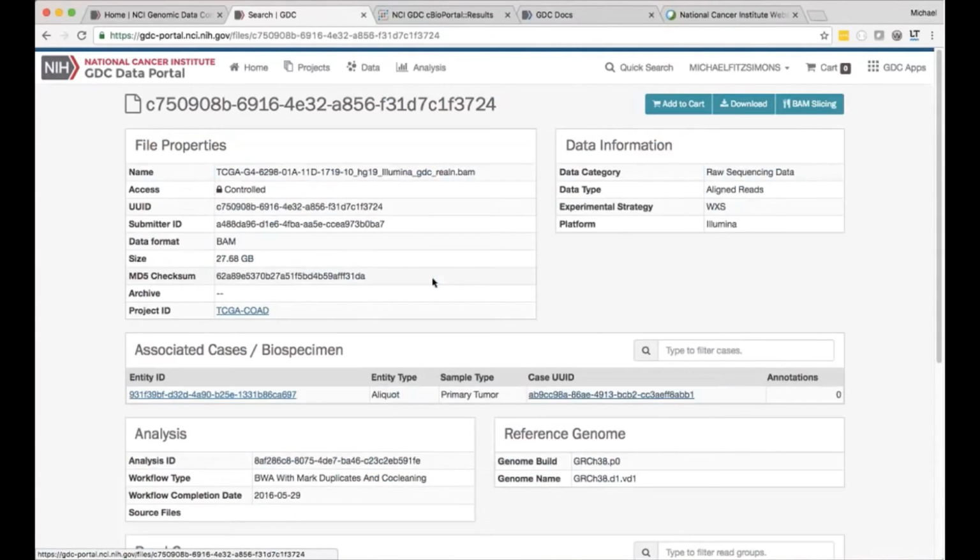Here's the BAM file. And now you could download this 27 gigabyte file, but that's rather large. Instead, what I would recommend is that you use our BAM slicing option. What this allows you to do is to specify a region in the genome and download just those reads that span that region.